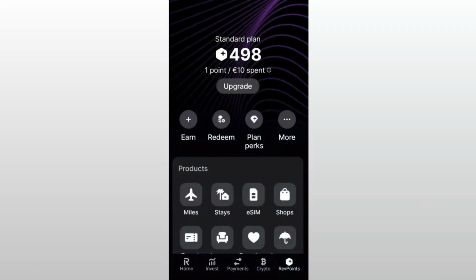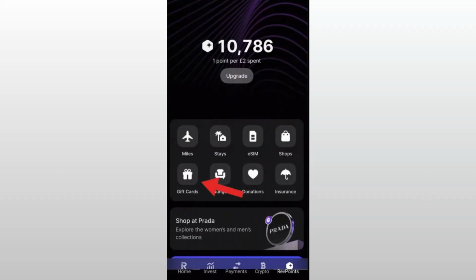So now once you have clicked on the Rev points section, you will find yourself on this page with your standard plan, your Rev points, and then how much money you spent. Of course, you can upgrade your account if you want, but that's not the concern of this video. We'll just have to scroll down a bit on our page, and here, as you can see, we will have many options like miles, stays, eSIM, shops, and gift cards.